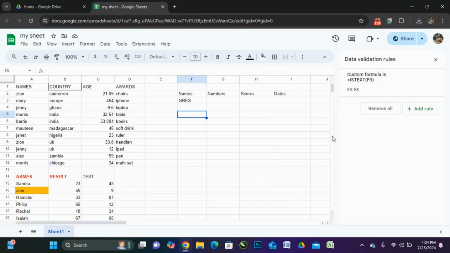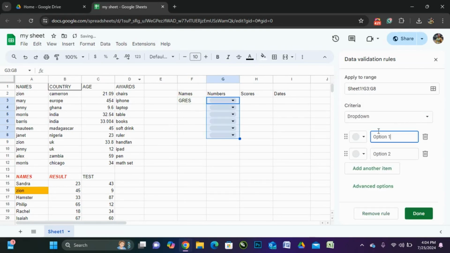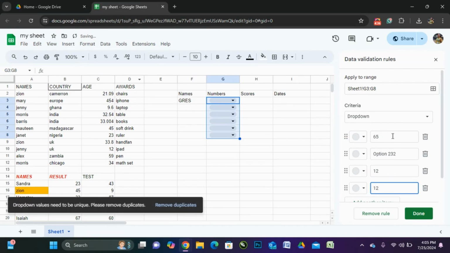Let's create a criteria for a list of items in the numbers cell. Select the cell range, still the same way, data and data validation. You select Add Row, then you select the drop down option and you select the option you want for your drop down list. You can add as many options as you want.